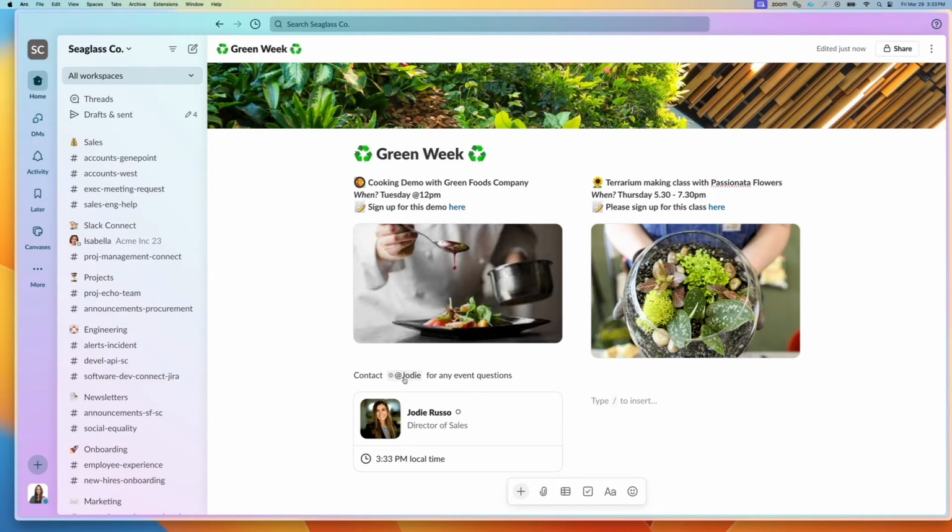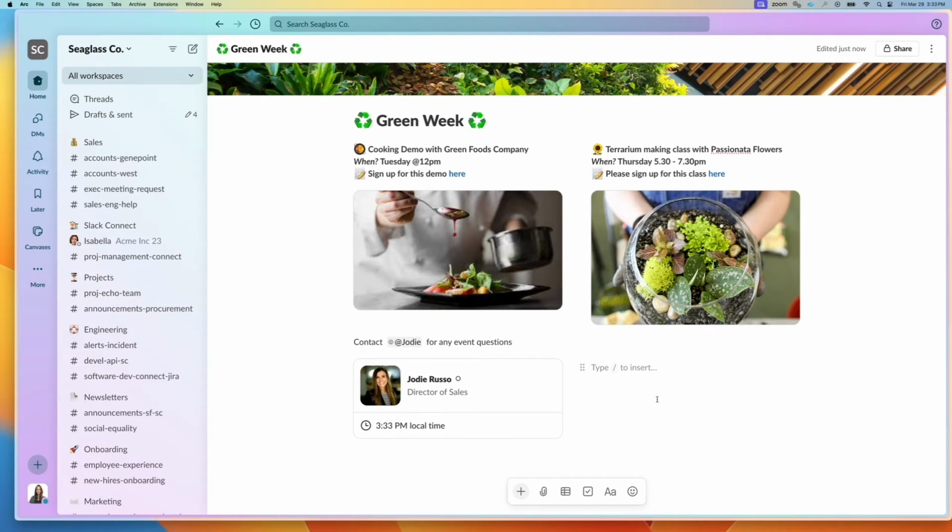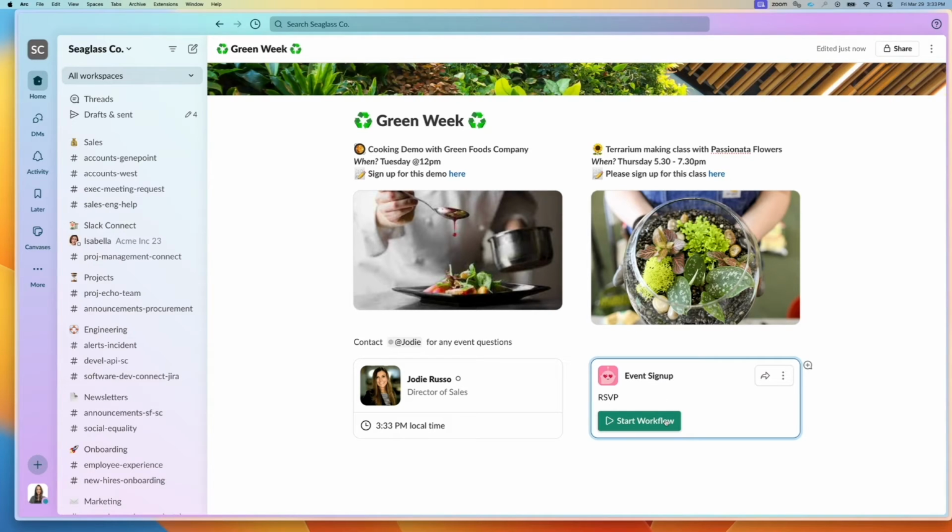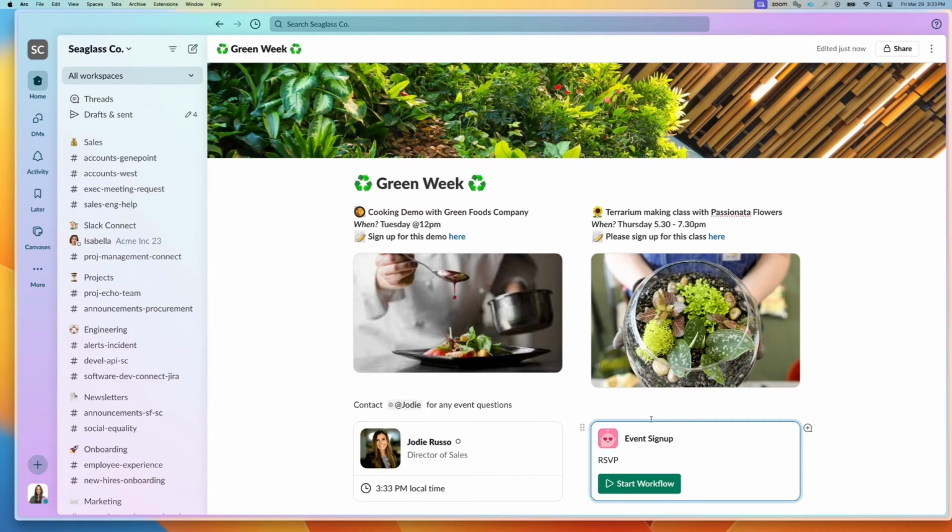In addition to contacting Jody, maybe I want to have a workflow so people can RSVP. So I have a workflow URL here, and when I paste it in, it gives me the option right away to show it as a URL or a card. I'm going to type in card, and here I can start a workflow for a very quick event sign up. So now on this canvas, I not only have information about the event, who is the contact person, but also the event sign up as well.